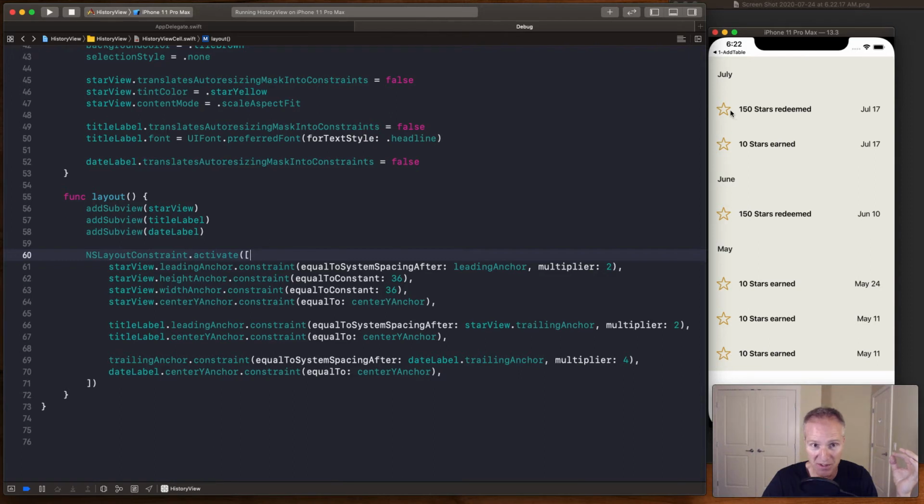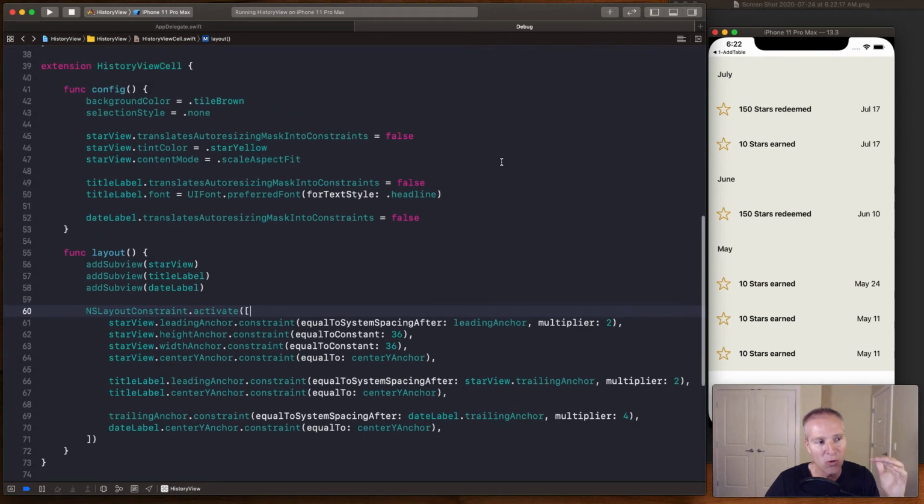For the title label, we're just going to follow the star view. Its leading anchor here is going to be equal to the system spacing after the star view trailing here. We'll give it a multiplier of 2 also. And we will center its Y also within the view. Then for the trailing over here, we can just go and pin it to the side here. Here we can go trailing anchor constraint is equal to the system spacing after the date label, trailing label. That pins it here. And here we give a little bit more spacing of 4, and we can also center it on the Y. So that's how we've laid out our very own UITableView cell in a row like this.